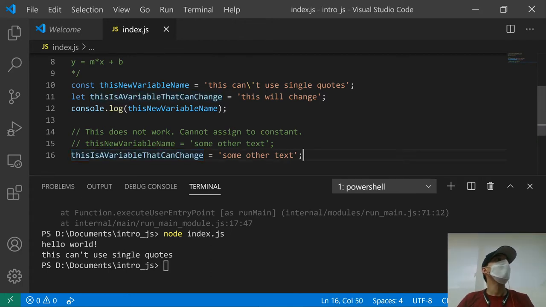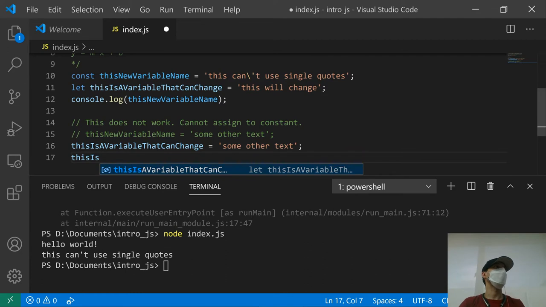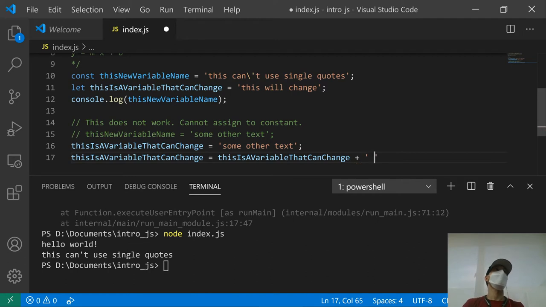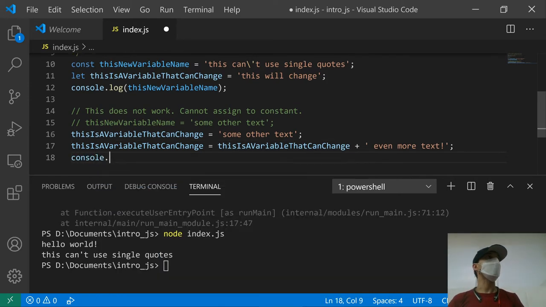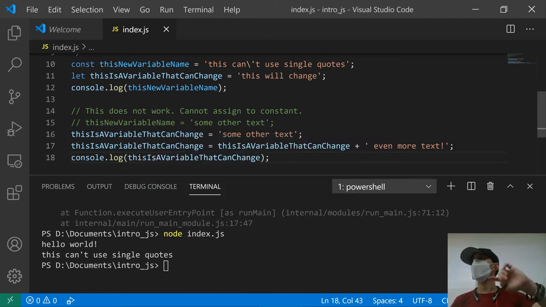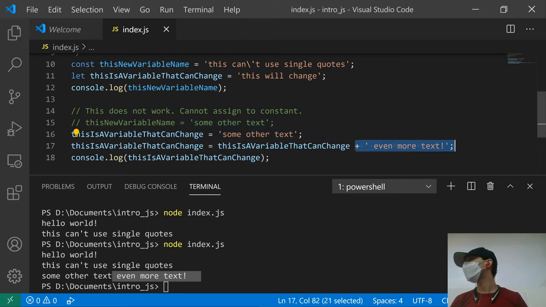Another thing is, if you want to add text to this, it's very simple. You can do: this is a variable that can change equals this is a variable that can change plus even more text. This is how you can combine text. So if we console.log this, don't forget to save. If you print this out, you'll see some other text, and then even more text.